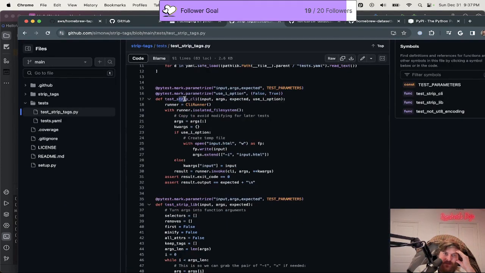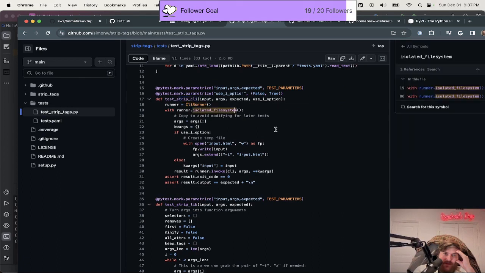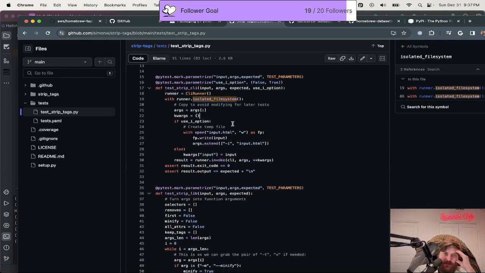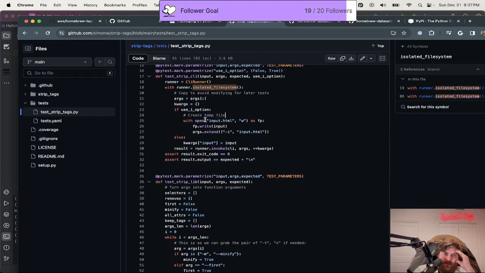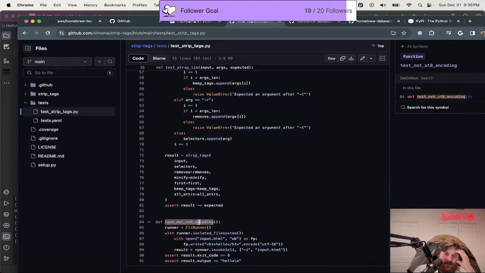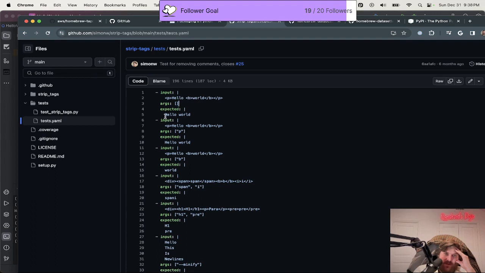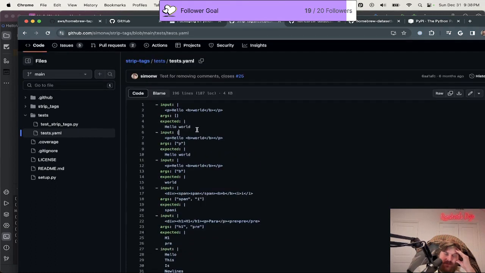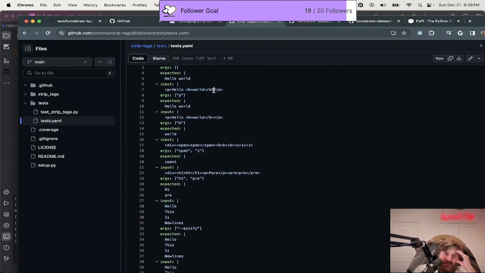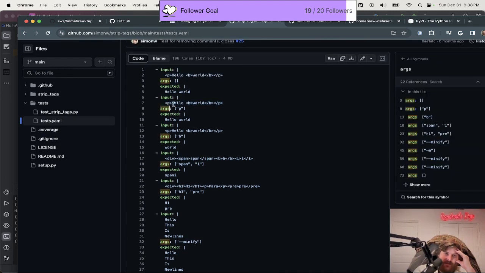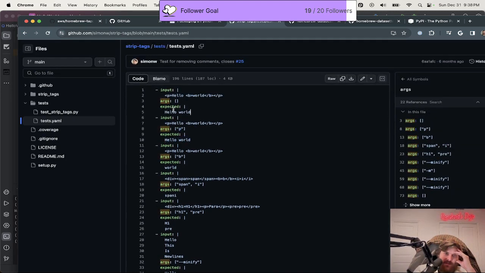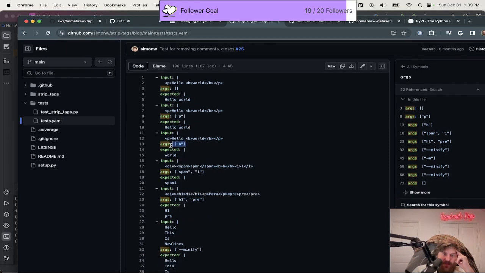Oh, the test YAML, test strip CLI, CliRunner, isolated file system, copy to avoid modifying for later tests, args, if use CI option, create temp file, open input. So this is just test setup, very unreadable tests. Let's see, test YAML, input, hello world, args, expected hello world. Okay, so at least we can see his test inputs and outputs, but how he actually set up his tests is very confusing. So it strips tags out of strings like this. These are HTML tags, like a paragraph tag. Interesting. Sometimes he passes an arg, like this one, p, and sometimes he doesn't. Why? When he says no args, hello world with bold world, you expect hello world. But when you have a p parameter, you still expect hello world. b, just world. I see.